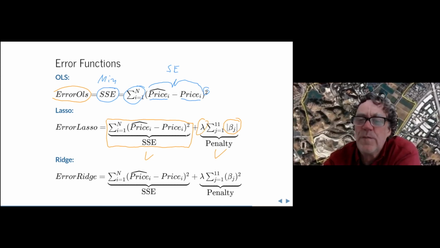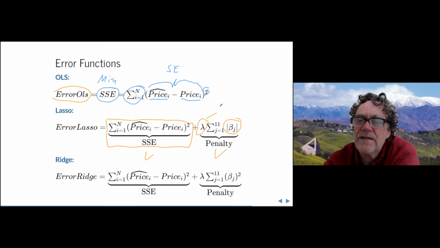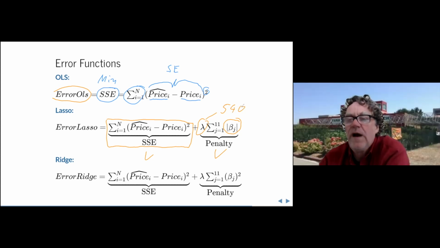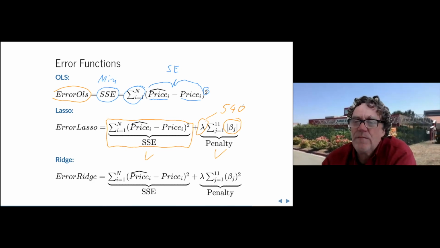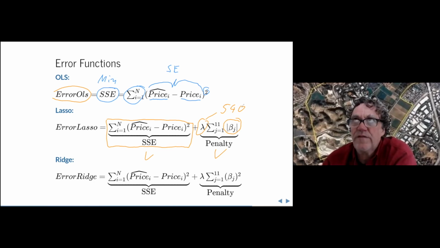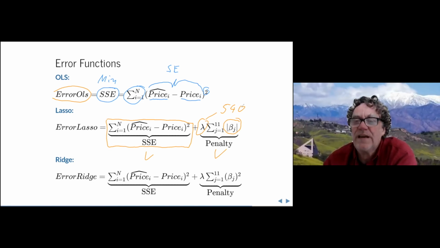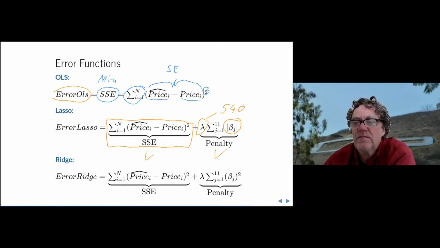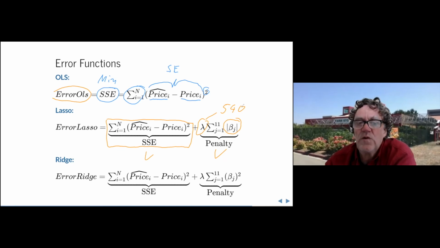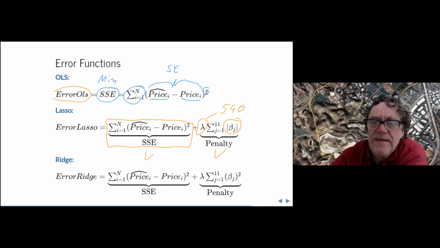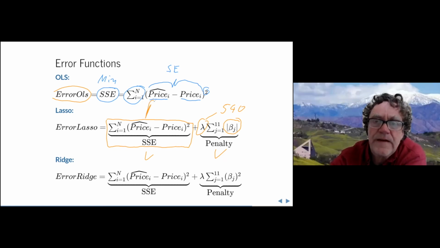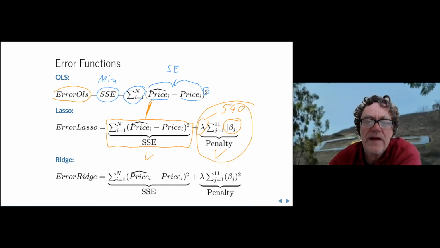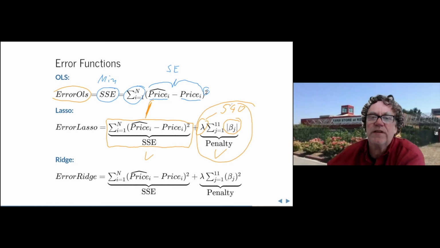How much worse is the penalty and how much worse is the error? That is determined by this parameter lambda, and when we run it, we will set it to 540. Why 540? Because I did some tests and I found out 540 is a good value. That is not a very satisfying answer, but you have to stick with it for now. I will give you more later on. Can you see what we're doing here? We have nothing else than we had before. This and this is exactly the same. We add a penalty. And that makes our regression a lasso regression.